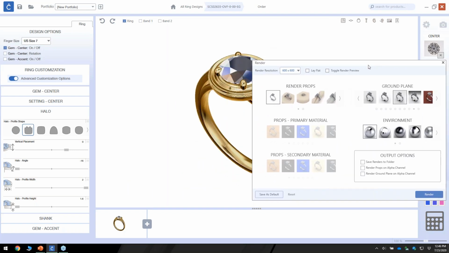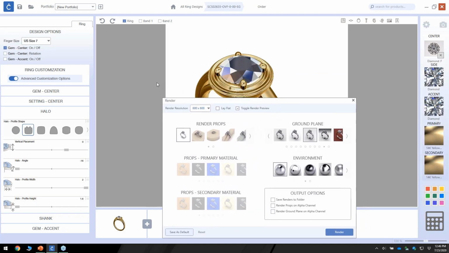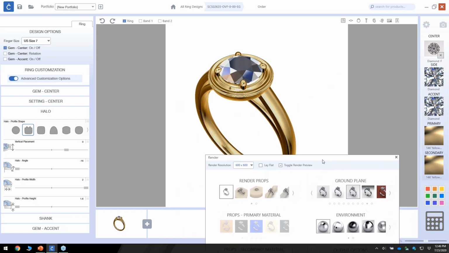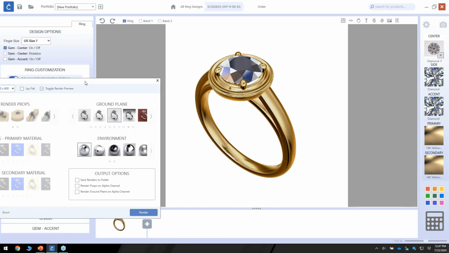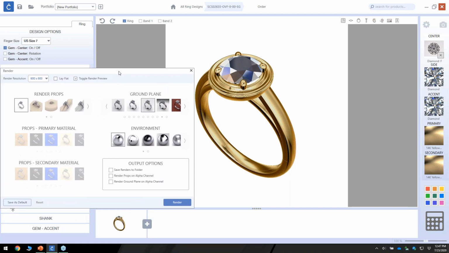Within this render options box, I can left click to toggle on a render preview, and it brings up these little gray bars on the side. Everything that's inside of those gray bars is going to show up in my render. So that's what our render preview does, is it gives us an idea of what that final render is going to look like, or at least what will be included in that render.